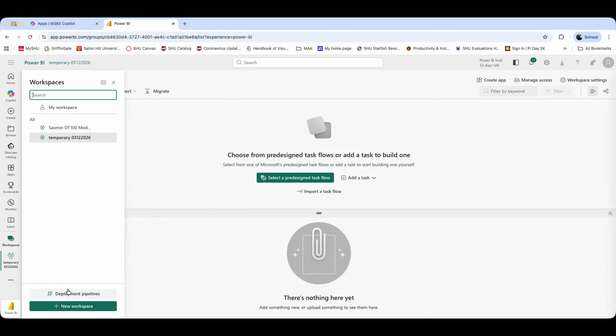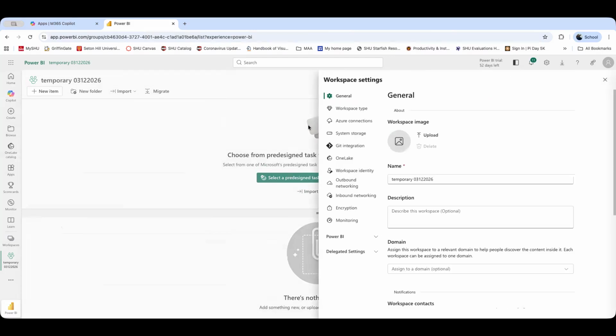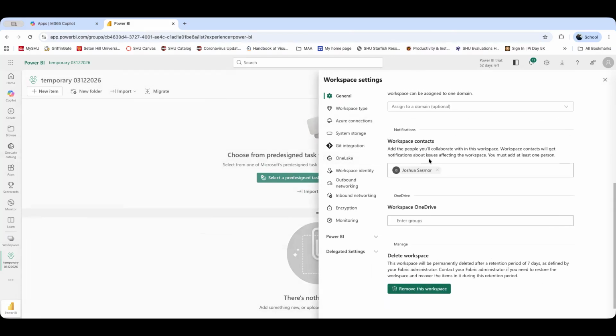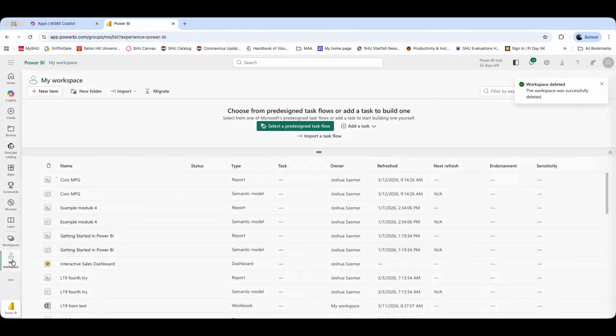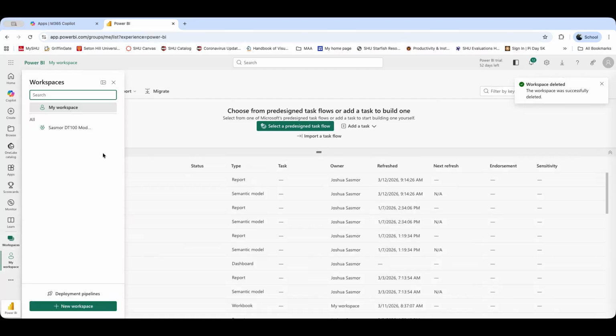Okay, so I'm gonna get rid of this workspace. Workspace settings. General. Remove this workspace. Click. Poof. Yeah, so now I only have the one where I did module 4.